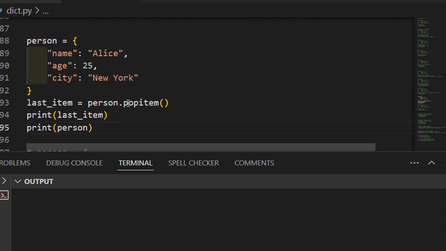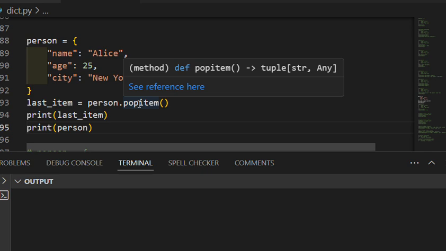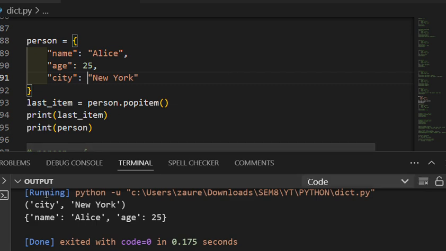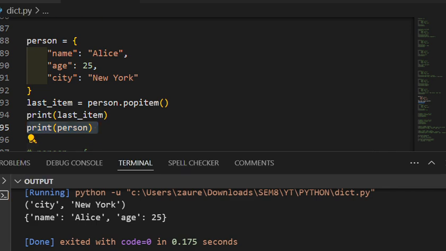After this we have popitem. It is quite similar to pop, but in pop we were giving the input, but popitem knew the last key value pair. Since this was the last key value pair in this dictionary, this will be removed. Let us see its output. So the last item was city and New York, and in the person dictionary, the last item is removed. That is, city and New York is removed, and we are only getting the remaining key value pairs.